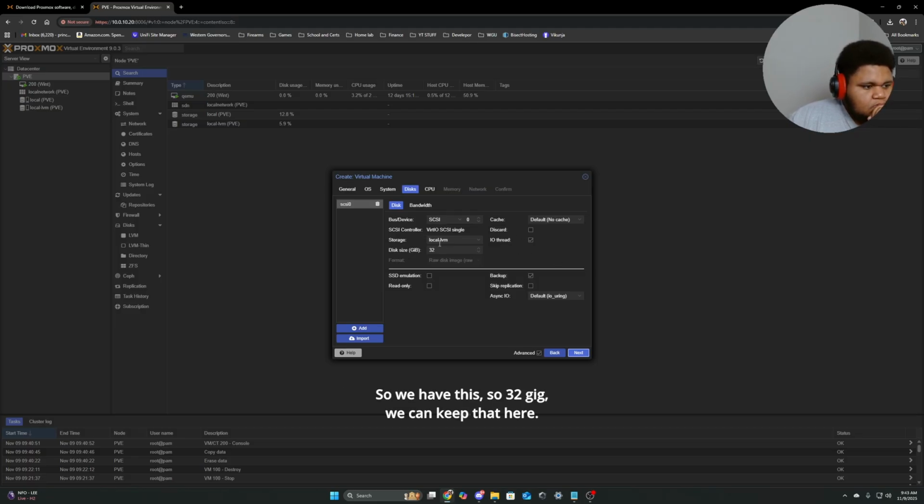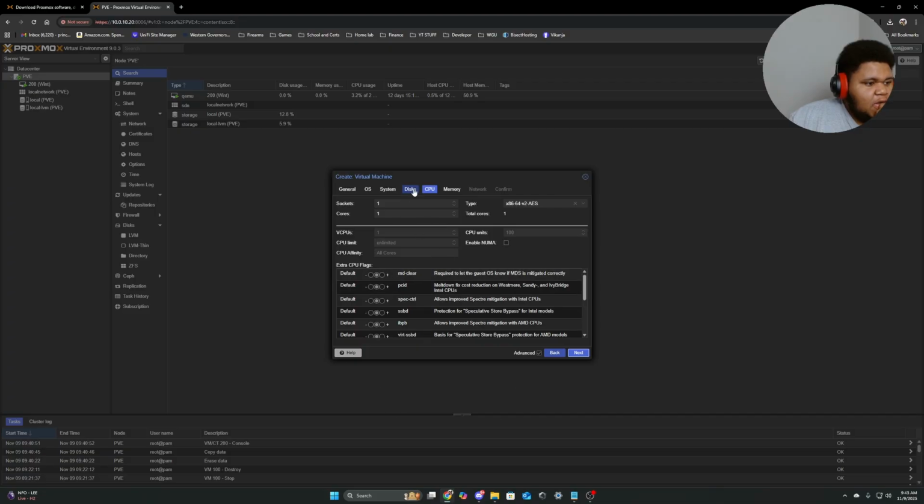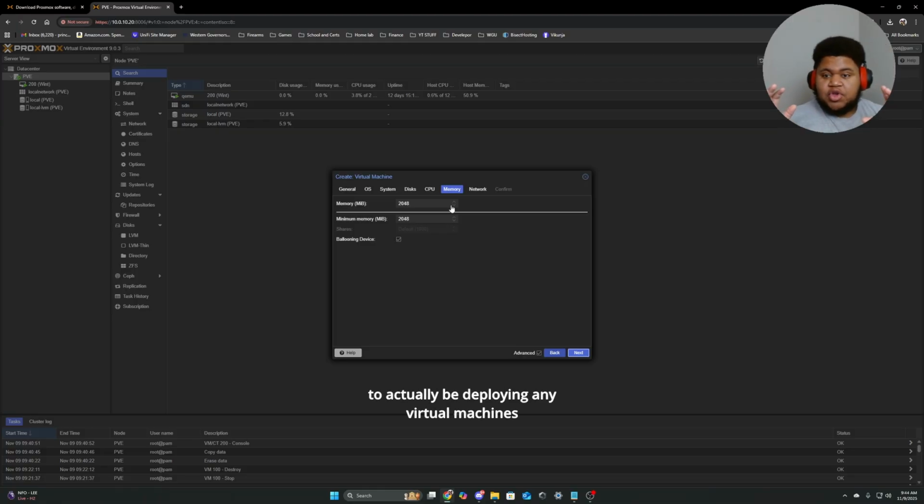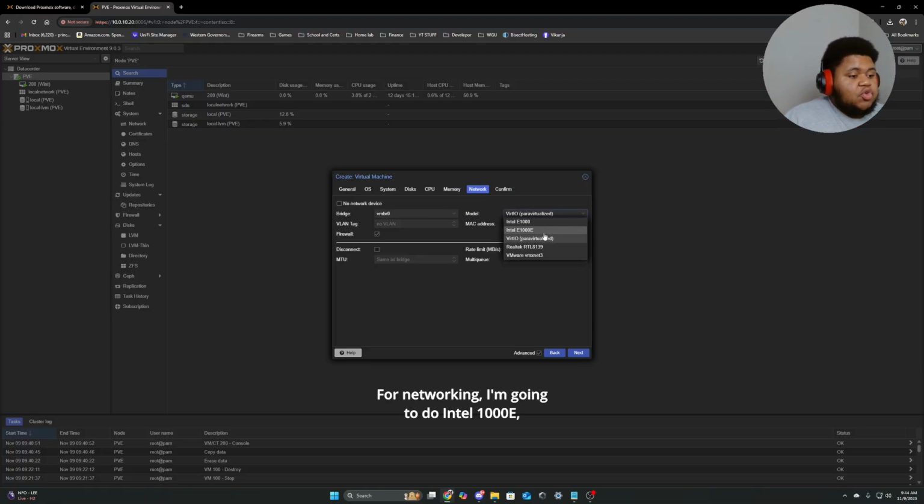So we have this, so 32 gig. We can keep that here. All right, for CPU, I'm gonna just leave it as a default. For memory, 2 gig is I believe the recommended minimum. So I'll just keep that since I'm not gonna actually be deploying any virtual machines on here. For networking, I'm gonna do Intel 1000E, which is just like a virtual network interface.